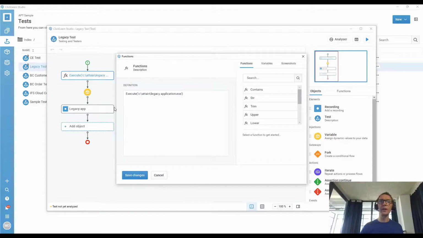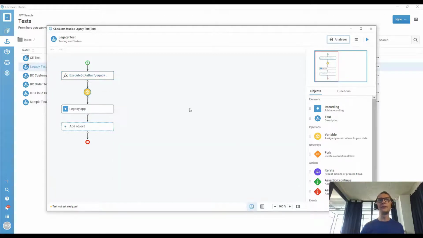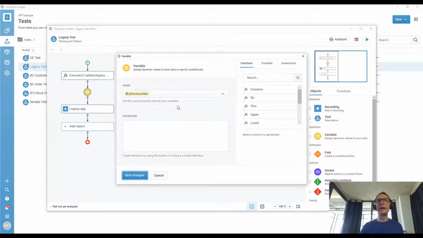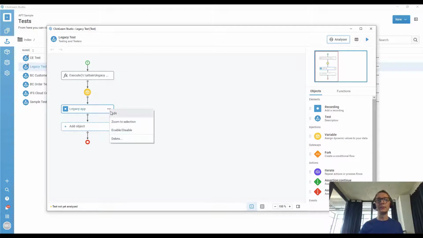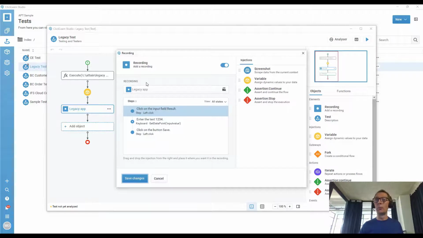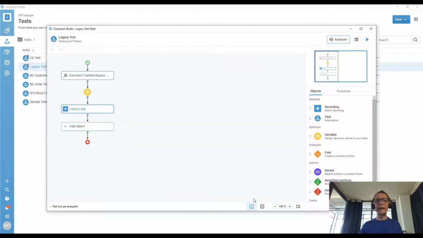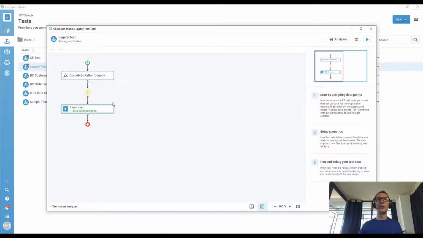Secondly, it is actually using a variable, and this variable is just a phone number, but it has the same naming as in the other test. For the actual recording on the legacy application, you will find that what it's doing with the legacy application is that it's opening it up, then it's just going to an input field, typing in a value, and then clicking on the button Save.